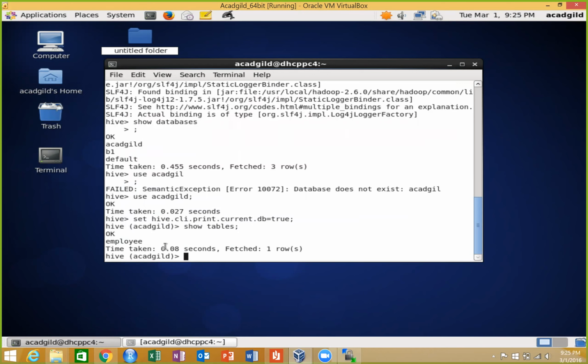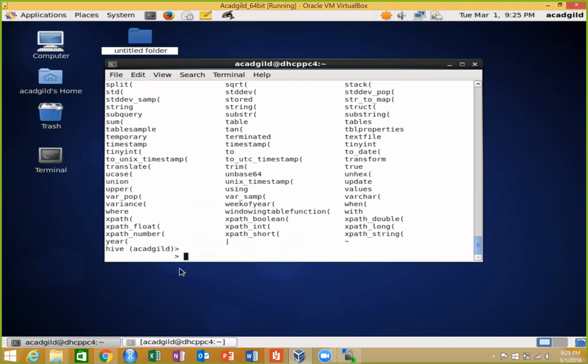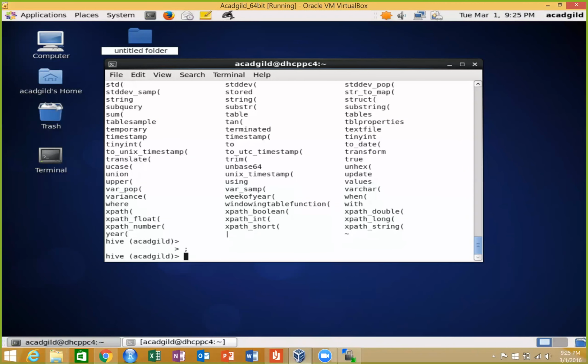And describe, and try to see as many options as you can. If you put a tab, one tab, it's going to tell you it will display all 456 possibilities. If you put a Y to it, it's going to give you the entire options available. So these are all the 456 options you can play around with. Try to Google it and figure out what many of these things do. Frame, table, timestamp, terminated. Okay, so all these things can be done. So that's what it is.